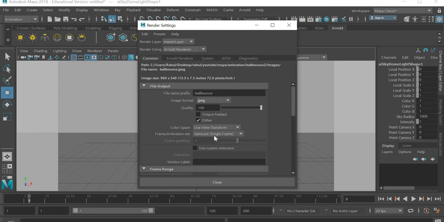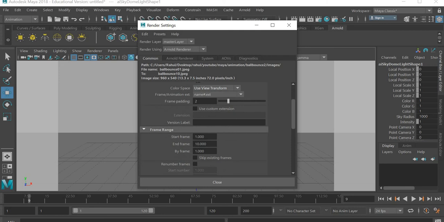and frame extension will be name, number and extension. Okay, so it will save it as ball bounce 0001. So if you make this padding 2, it will be 01. Because we have less than 100 frames, we can use a padding of 2. So we'll render from 1 to 24 and the image will be saved as ball bounce 01 to ball bounce 024. Alright, everything else will be same.